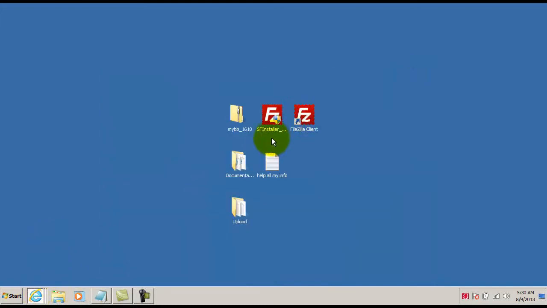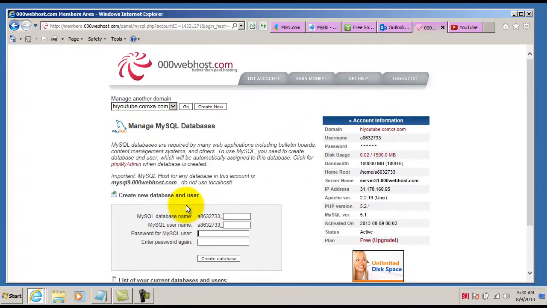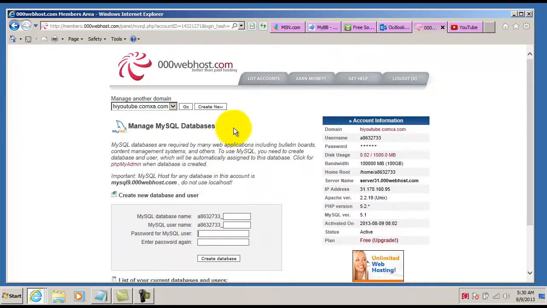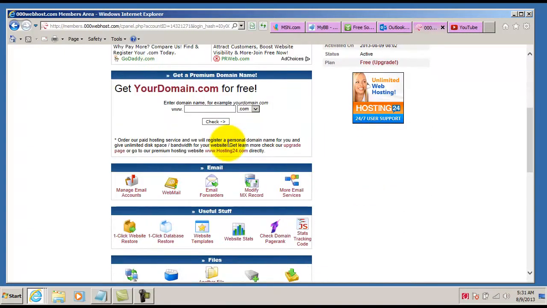Okay, so first off, we're going to go to 000 Web Host and create a database. First of all, you're going to have to go to the control panel. I've got to find it. Okay, here's the control panel.